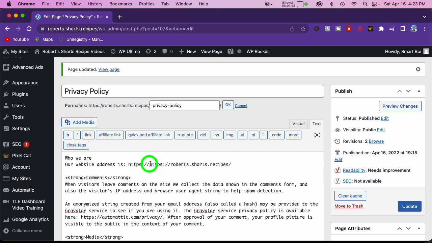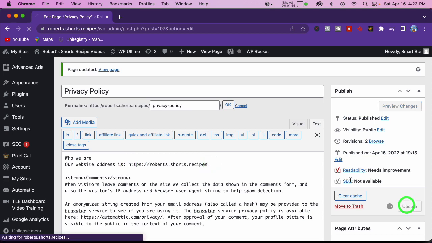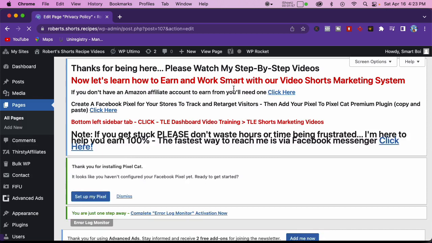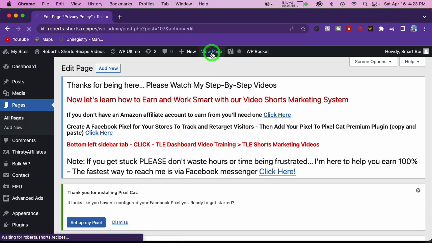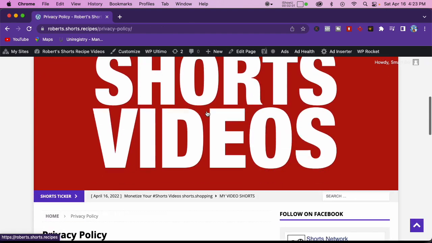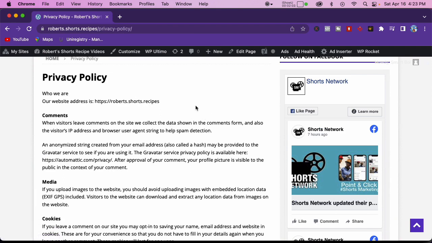Okay, so I basically just take this, get rid of that. I'd probably get rid of the ending slash, that's not necessary, and update the changes. It's really that simple. It's a WordPress installation. And come up here to View Page, and you'll see that is now related to your website.